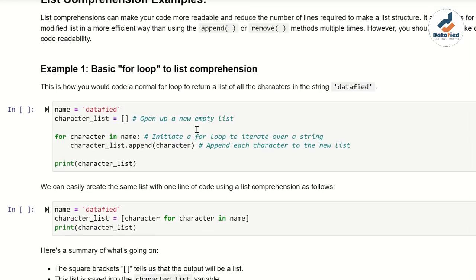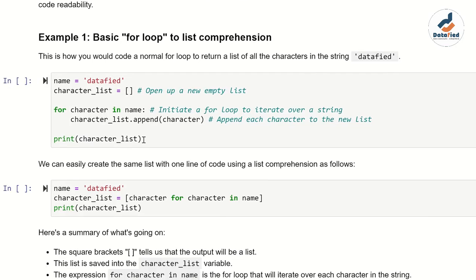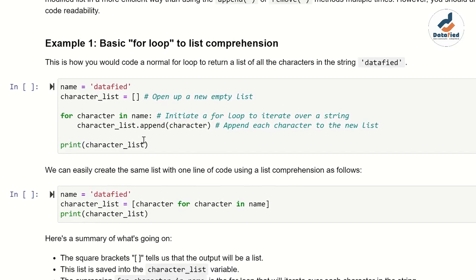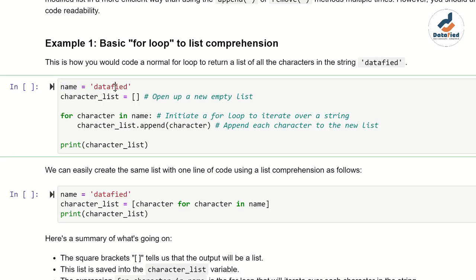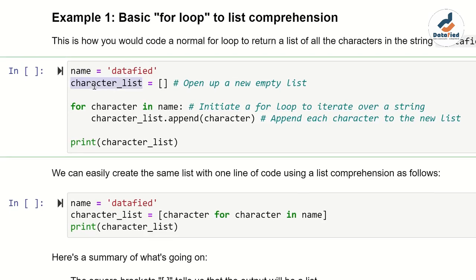In the first example, we'll look at how to implement the for loop traditionally, and how to also implement it with the list comprehension. So this is how you would code a normal for loop to return a list of all characters in the string called datafied. Here I have assigned the string to a variable called name. Then I created an empty list, and with the for loop I loop through the name, append each character of the string into the list, and then print out.